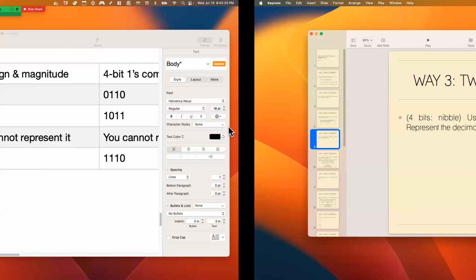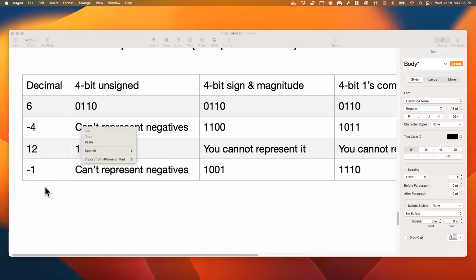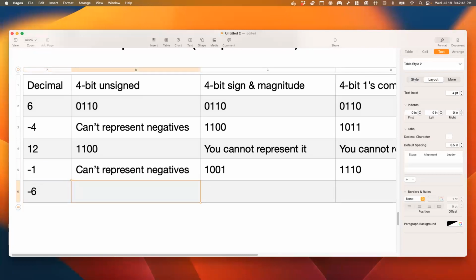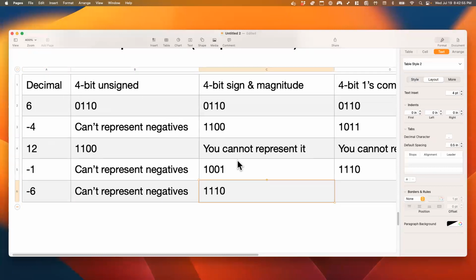Here's -6. Let's do -6 here. -6, of course, cannot be represented in unsigned. For sign and magnitude, we use the most significant bit for the sign, and then we say 6. That's how it looks.